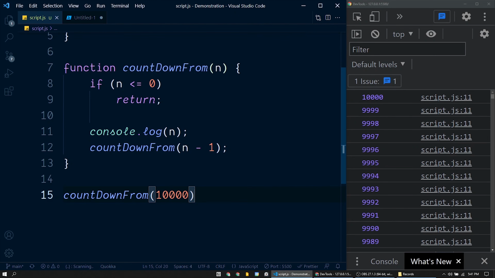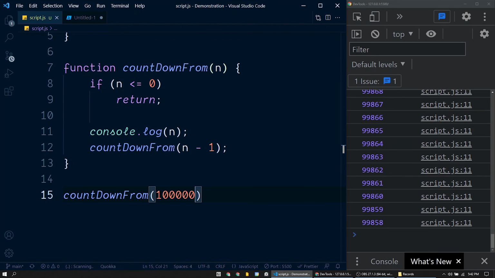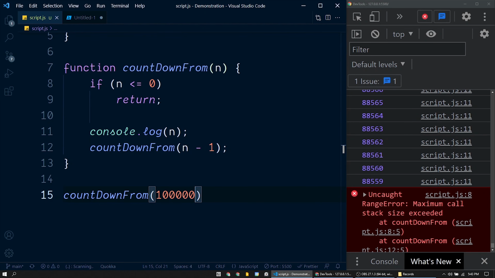Now if I pass 1 million here, it's gonna push 1 million stack frames, and finally it will end up in stack overflow because the memory allocated for the call stack is limited. See, here we have the error: maximum call stack size exceeded. It's because of the repeated function calls pushing more and more stack frames or execution contexts to the call stack. If it exceeds the memory allocated for the call stack, we will get the error.